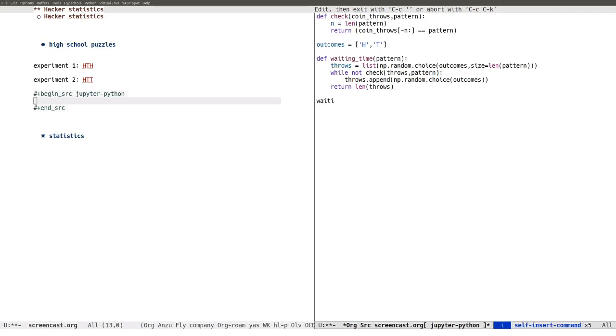So now we want to know on average how long this is going to take. So waiting time only calculates it once, so chance plays a huge role in determining whether this was going to last for 3 or for 10 throws. So we want to repeat this experiment, let's say 10,000 times, so we get a bit of an idea of what the generic properties are.